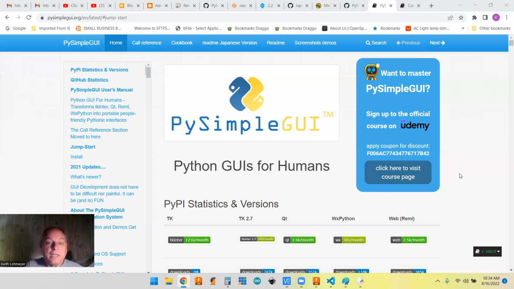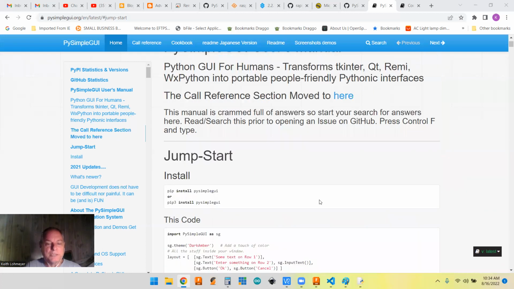Another thing with PySimpleGUI is that it's as simple as pip installing it to get started. You don't have to download anything else. Just use your normal pip install and you're ready to go.